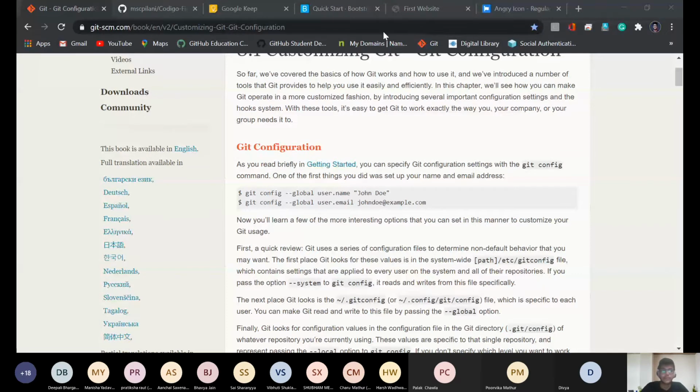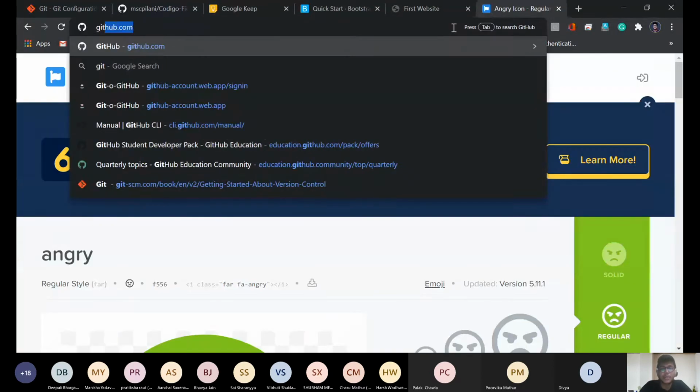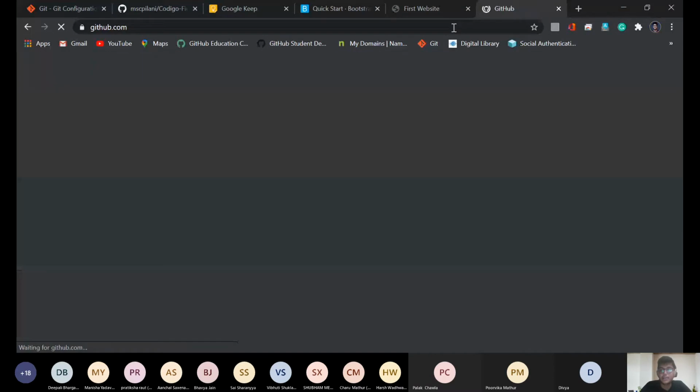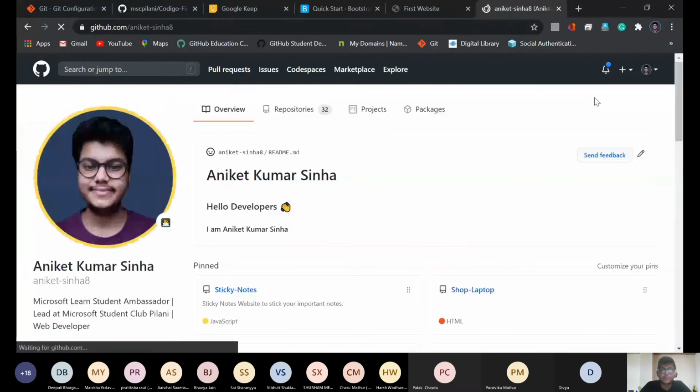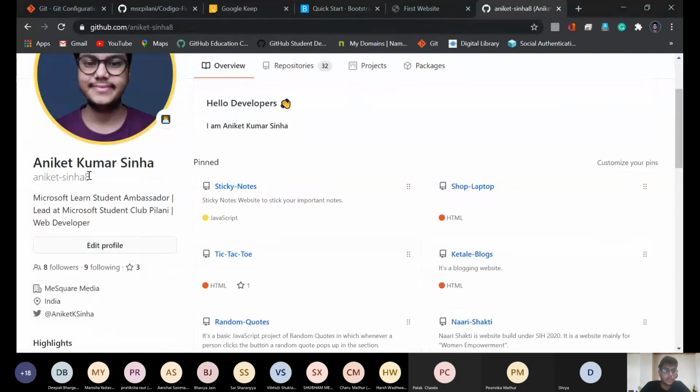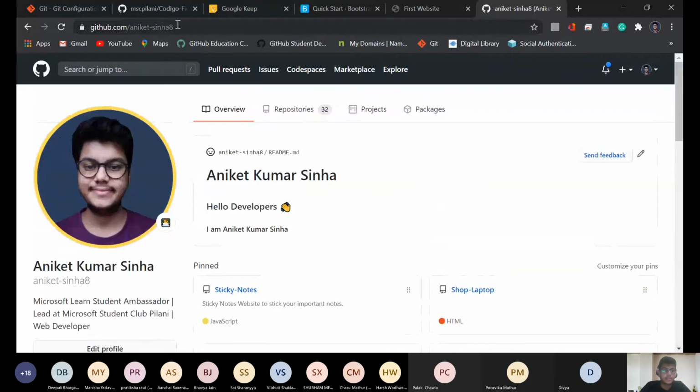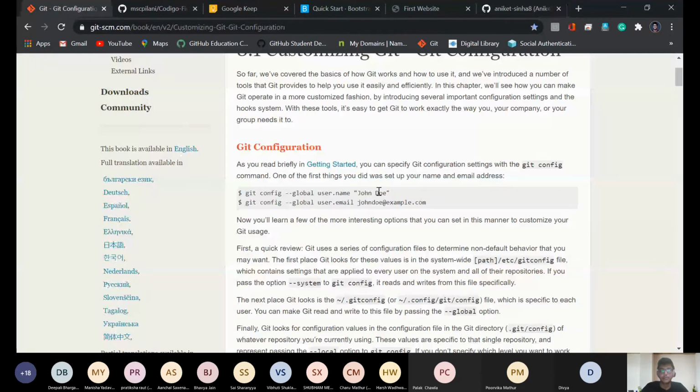If you are having some confusion about what your GitHub username is, then open your GitHub and sign in. Let me show you. When you open your profile, you can get it from here, or you can see it from here too. Mine is Aniket-Sinha8. So you need to add that username here.